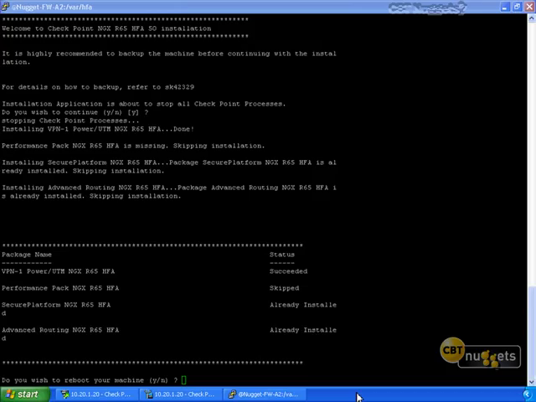Okay, so we can see the actual install via the command line has completed for us. It ran through the installation, it went through each one of the packages. It says VPN-1 Power for UTM NGX R65 HFA, that succeeded. The performance pack was not installed, so that was skipped. The R65 SPLAT is already installed, and the advanced routing is already installed on this particular node. And it asks you if you want to reboot this particular node in your cluster.